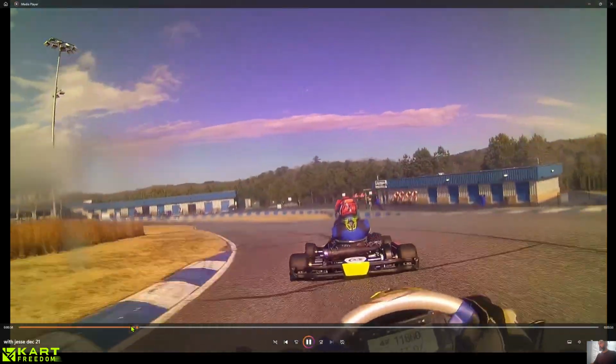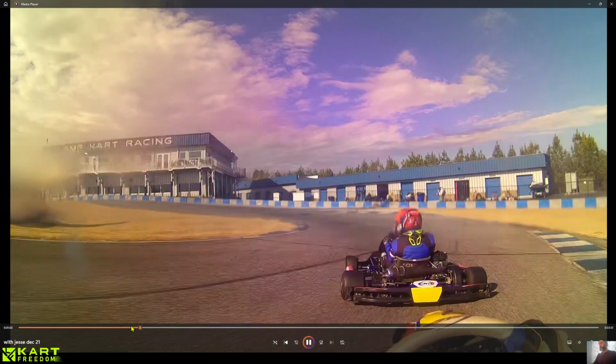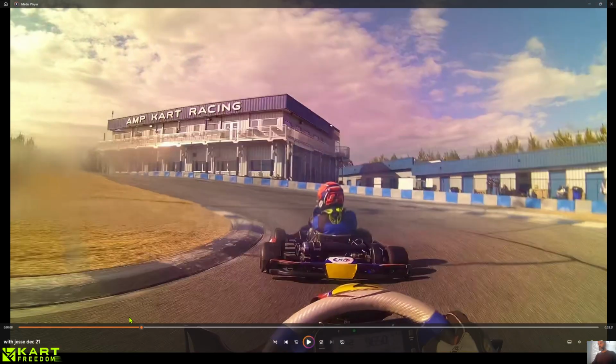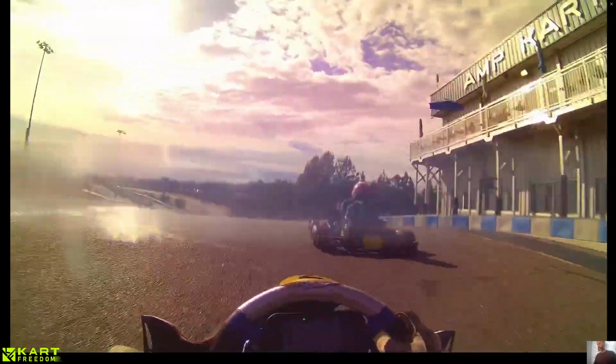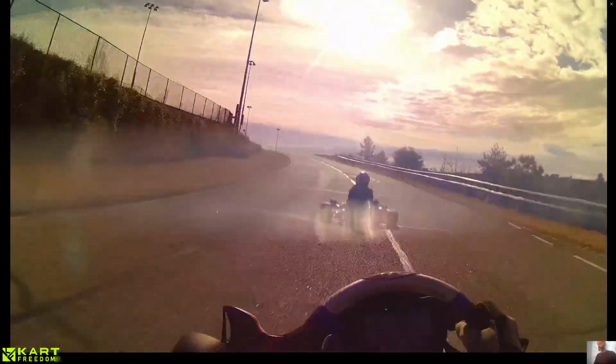See? Good. And narrow. And then you need to add more steering, yeah? And please, as close as possible to the apex. Then release the kart, stay wide, go. Good.